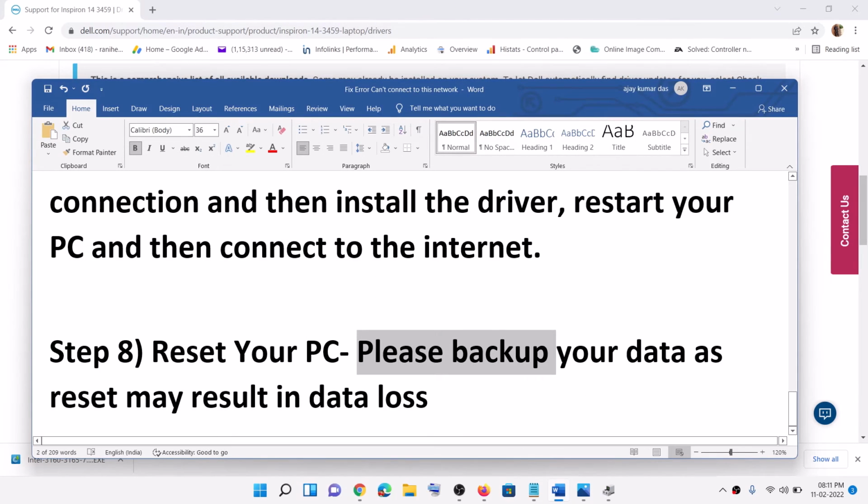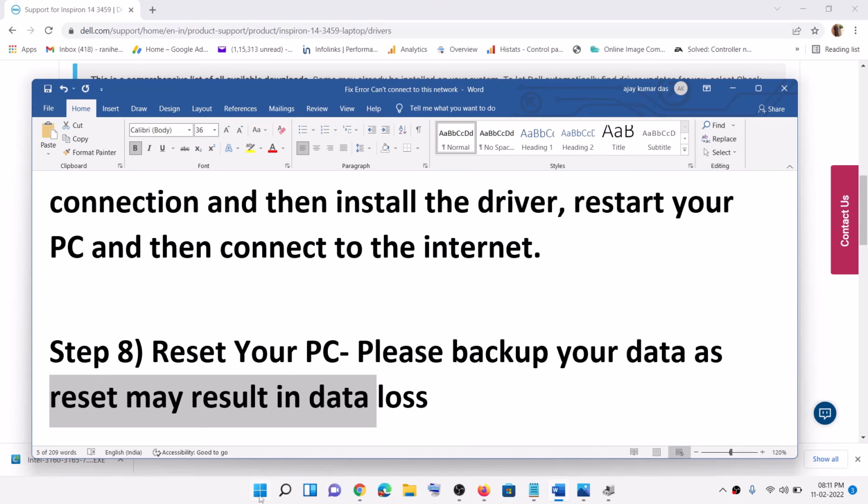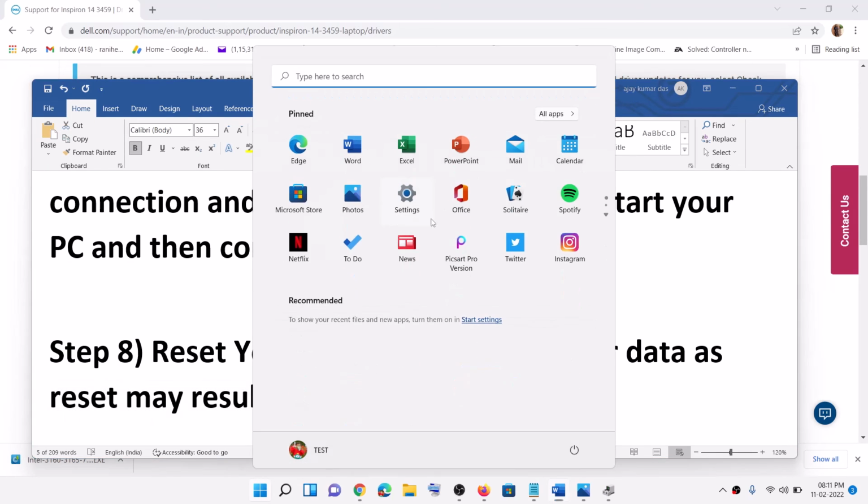Now, if still you're receiving the error message, you are unable to connect, then in that case, reset your computer. This is the last step. And before you perform reset, make sure that you create a backup because reset will result in data loss. So before reset, just backup your data and application. Now for this, go to the start menu, then click on settings.